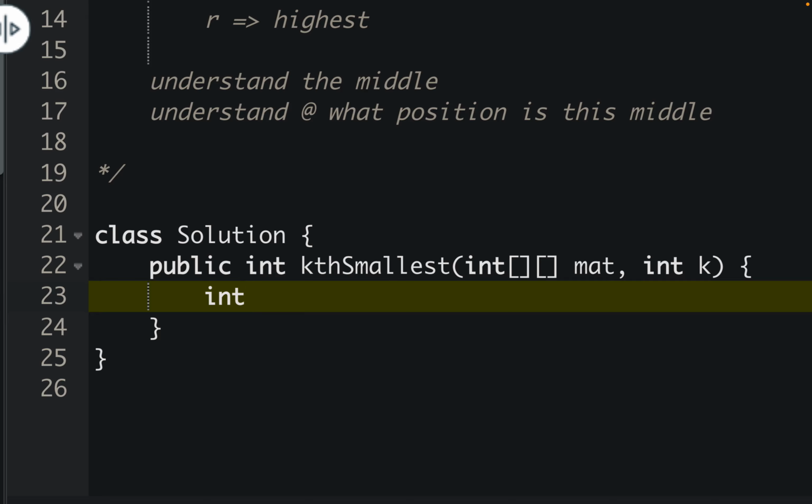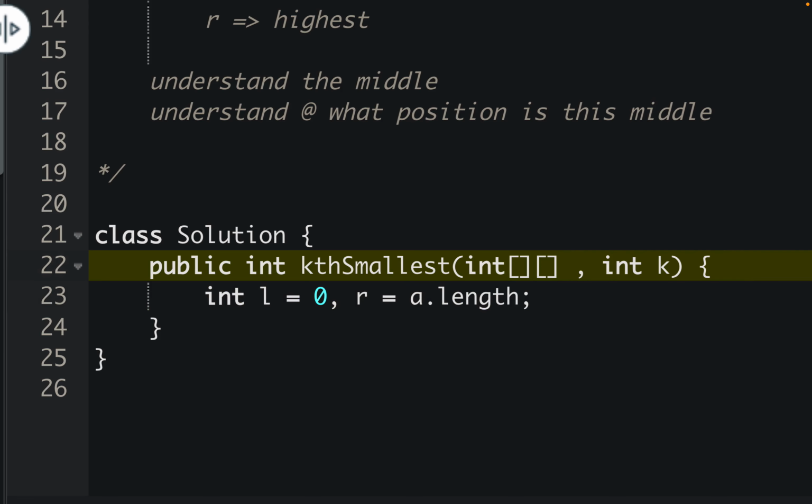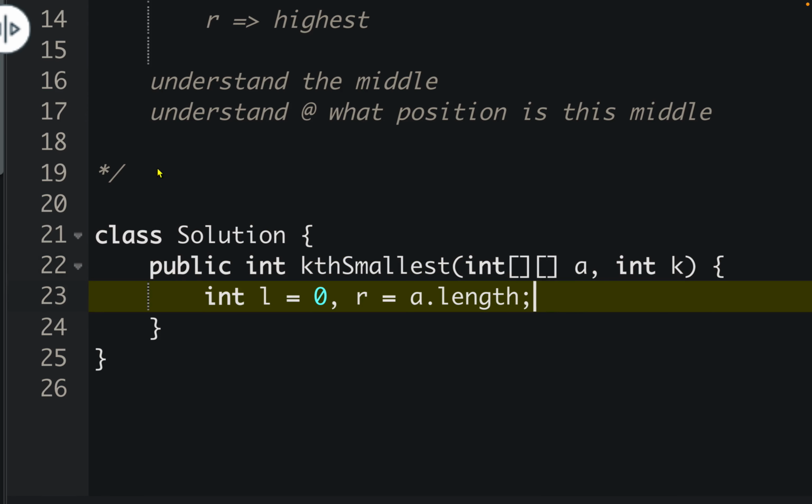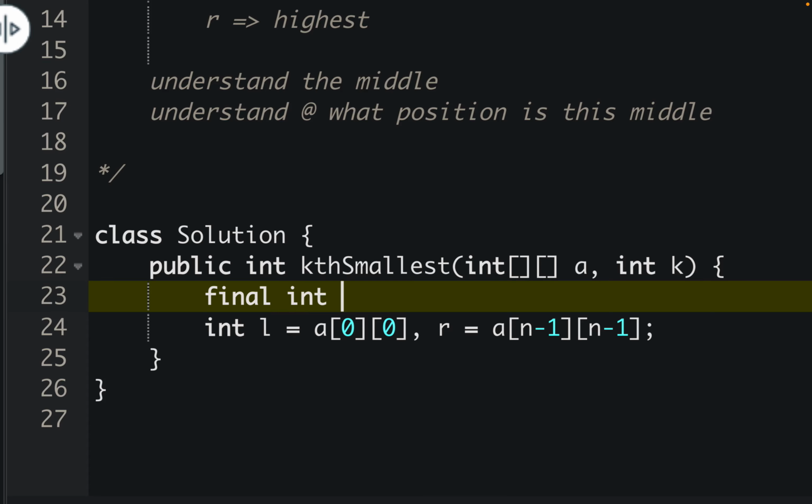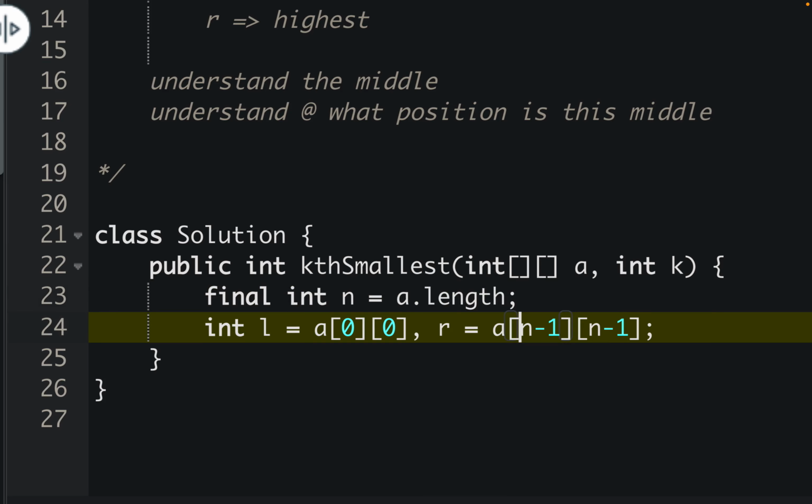So without any further ado, let's get into the code, and I'm sure by the end you would be clear what we are going to implement. I'll take a, and initially L would be 0, and R would be a of length, or I'll just make it a variable n-1, where n is nothing but final int n is equal to a dot length.